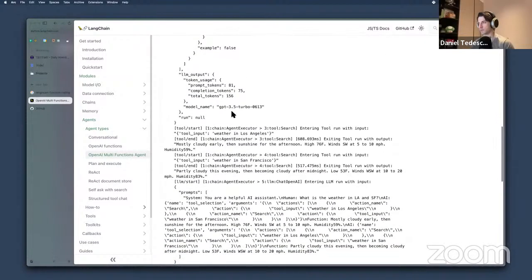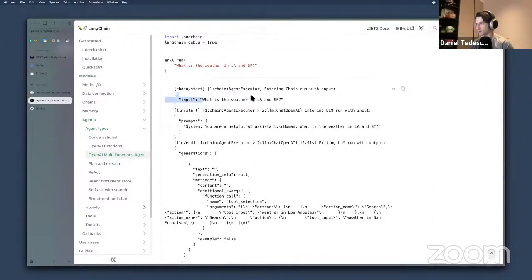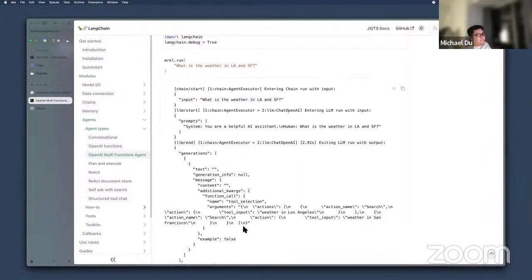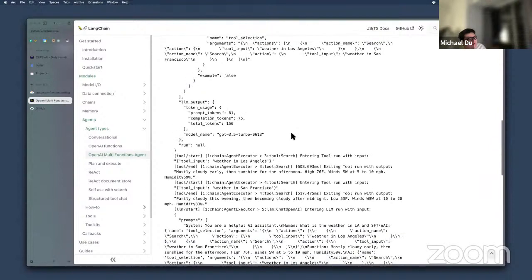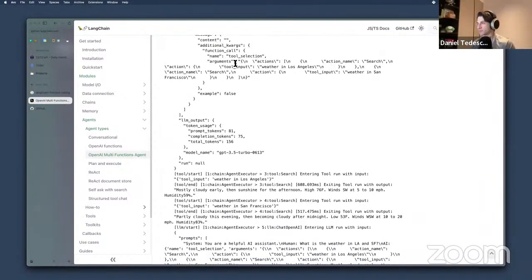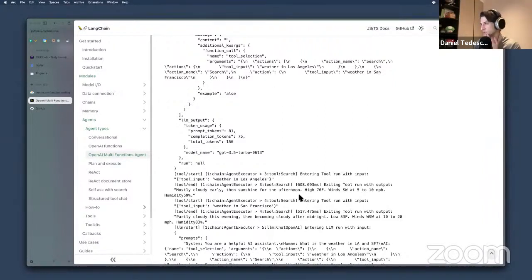So then entering tool run with input. The tool input is weather in Los Angeles. Is that just the same as the prompt? No. I guess it loops from the tool through input multiple times, because it's asking about LA and SF. So it split that up into two different tools, I guess, or tool calls.